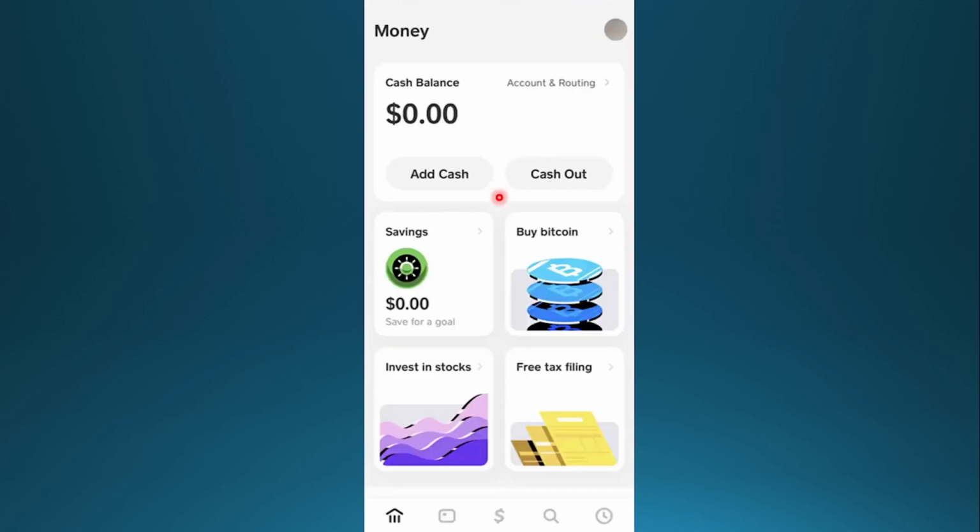Hey guys, in this video I'll show you how to fix Cash App won't let me send money, or why is Cash App not letting me send money on your mobile.